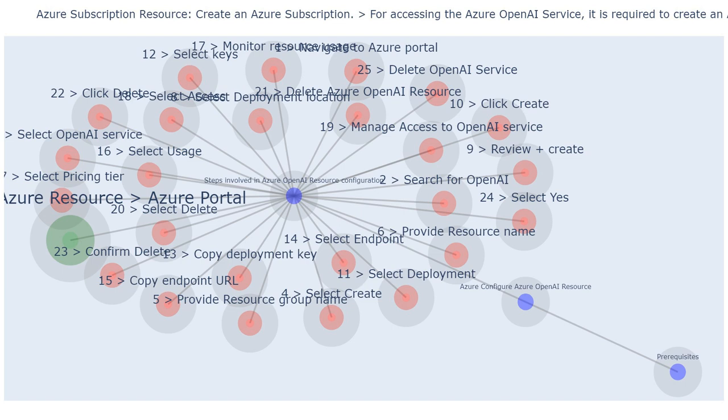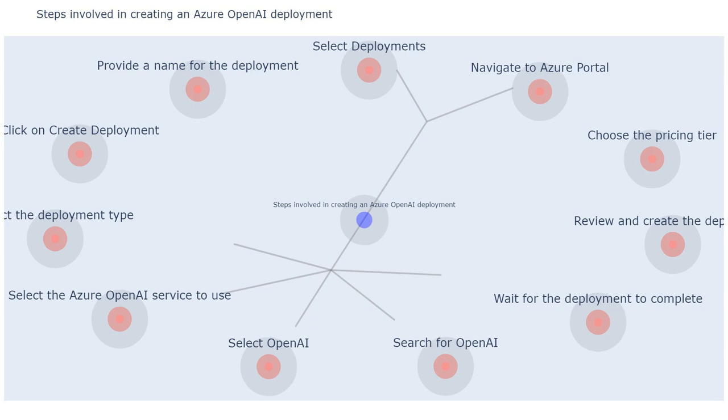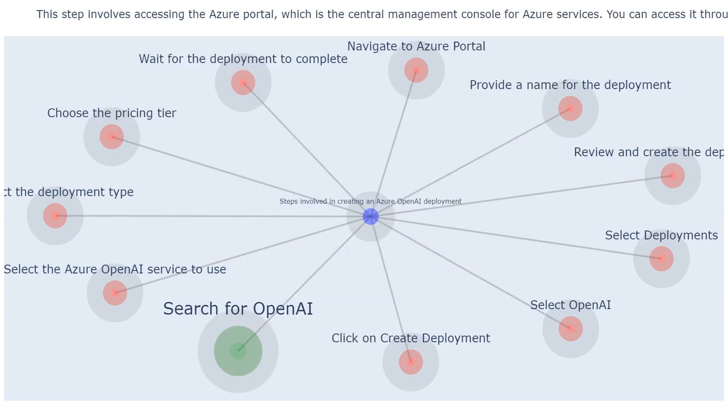You can also access and manage your resources through the Azure portal. This step involves accessing the Azure portal, which is the central management console for Azure services. You can access it through a web browser by going to the Azure portal website. Within the Azure portal, you need to search for OpenAI in the search bar located at the top of the screen.